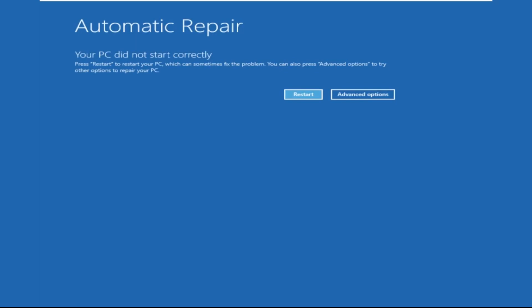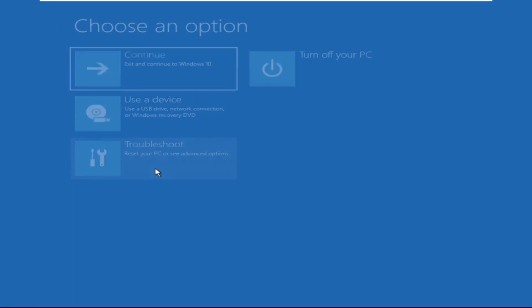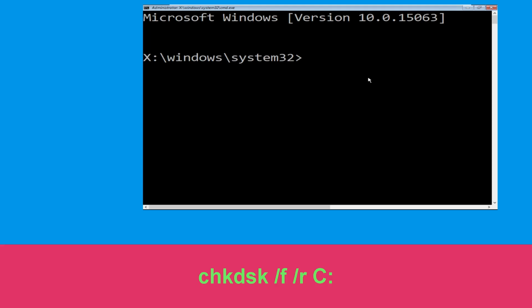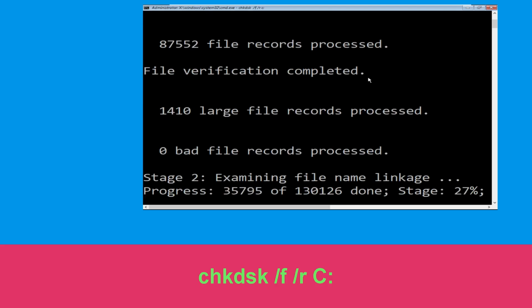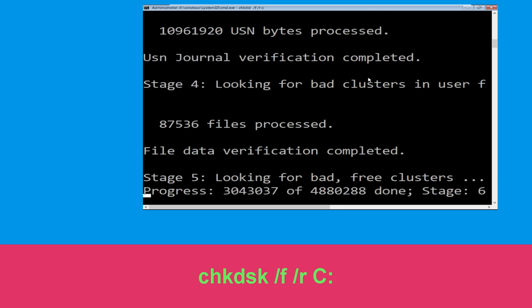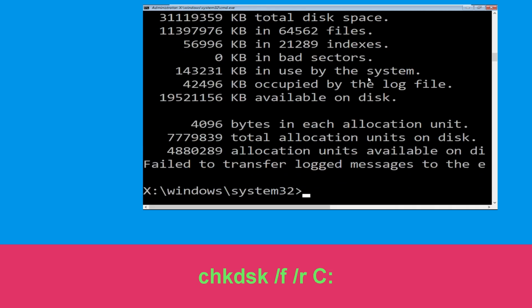So let's begin. Now click on advanced options, then select troubleshoot, select advanced options and then select command prompt. It will open command prompt window. Type chkdsk /f /r and hit enter to execute the command. Now wait for some time to complete the process. Once done, move to the next step.